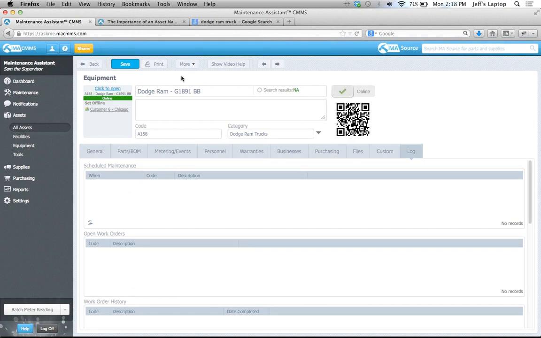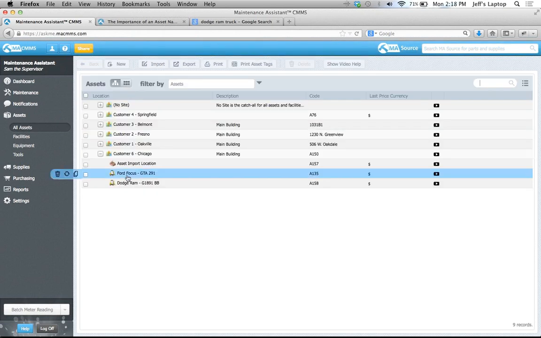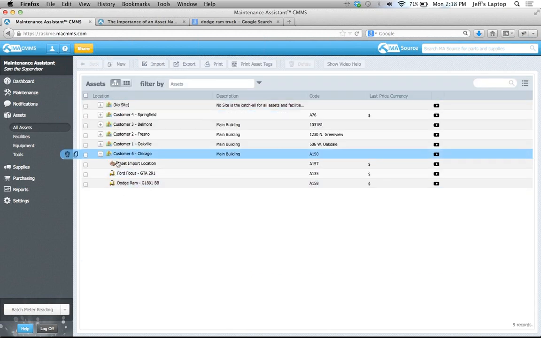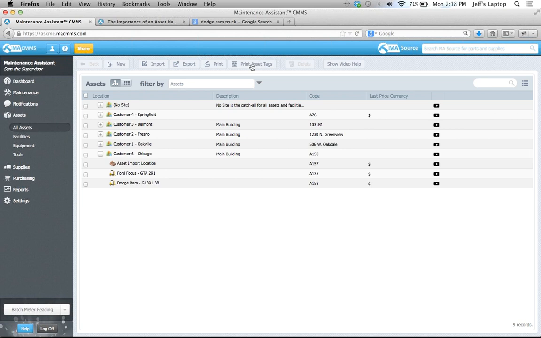Okay. So the next thing we're going to have a quick look at is QR codes. In the corner of the Dodge Ram here, you'll see this black thing. It's called a QR code. It's a bit like a barcode, except it holds more information. These can be scanned using a mobile smartphone or a cell phone. When you scan this with your cell phone, it will take you right to the asset record. To print out the QR codes, I have a button here at the top of my asset list called Print Asset Tags.